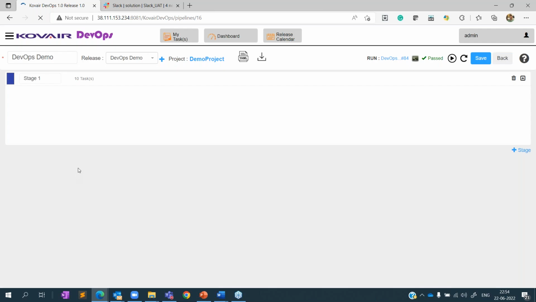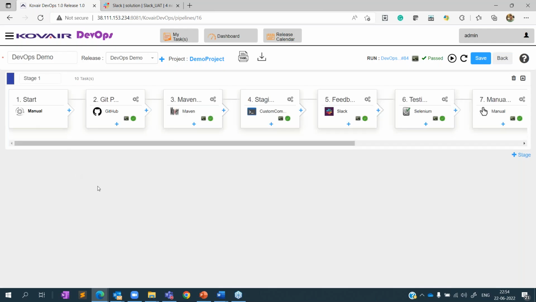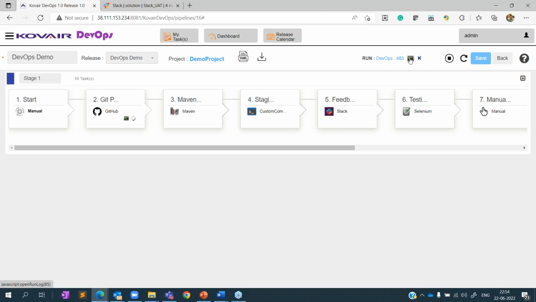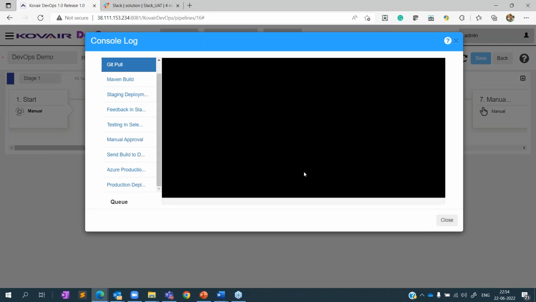Yeah. So once the developer commits the code fix to GitHub, the Kovair DevOps pipeline can be initiated. Now, let us run the pipeline manually and quickly navigate to the console to monitor the execution process.